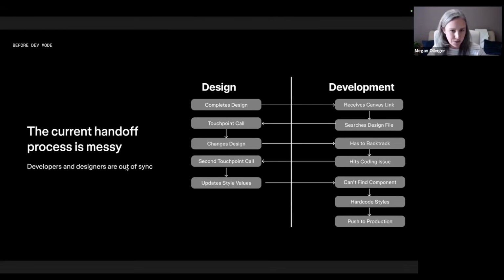Now, taking all of that into account, let's look at what today's handoff process might look and feel like for some of you. It's pretty messy. Designers are often finishing a file, and then they hand it over to the development team.